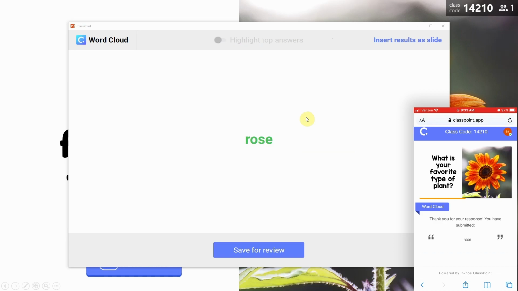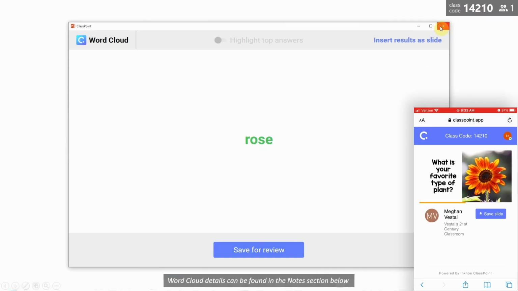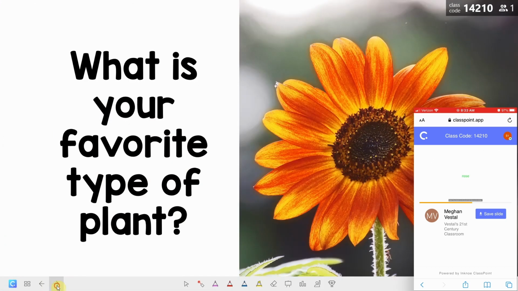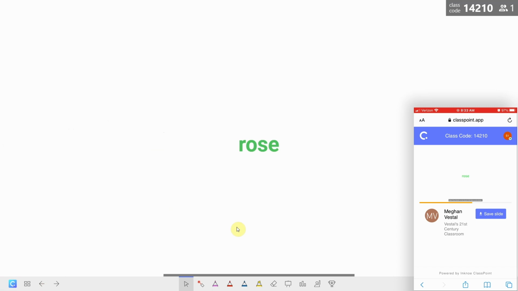Now let's say you want students to be able to see what all of the other students put. You can put insert results as a slide, and it has now created a slide with that information. So when we move on to the next slide, students will be able to see those responses. So you can do that with any type of questioning. Just put insert as a slide, and then students can see the different responses.